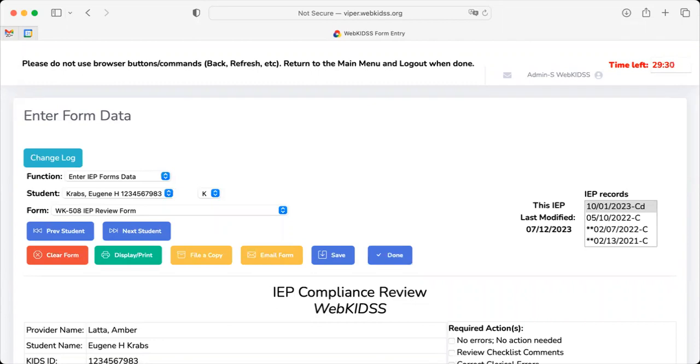The WK-508 is the IEP review form. There are lots of IEP review forms out there floating around. So we just took an IEP review form and tried to trim it down to the basics, and also go with our most commonly used questions and selections on the form to compile it into one form that people could use across the board.